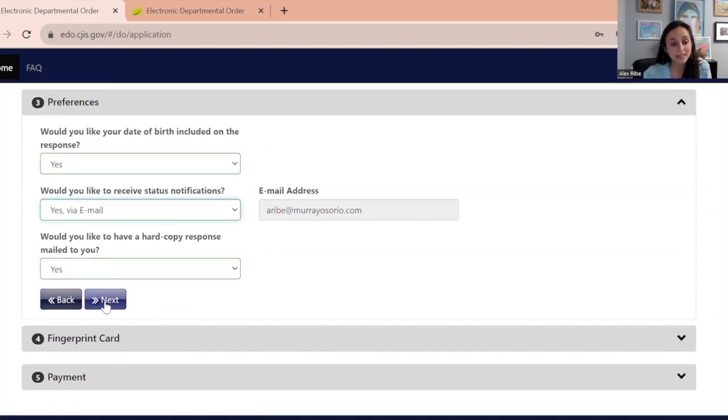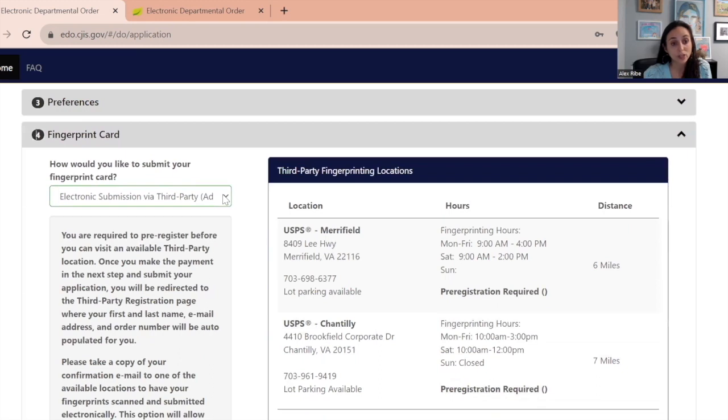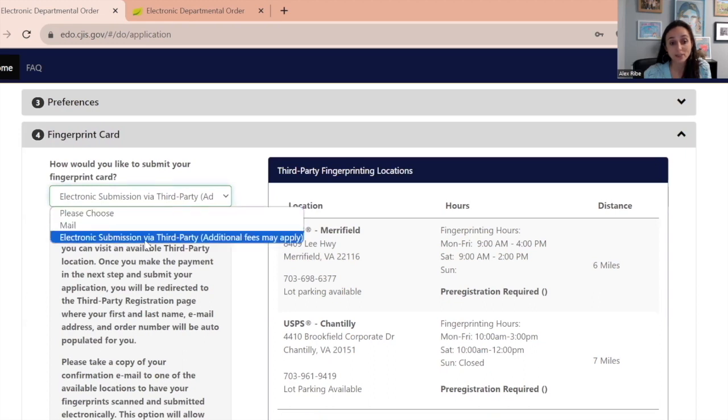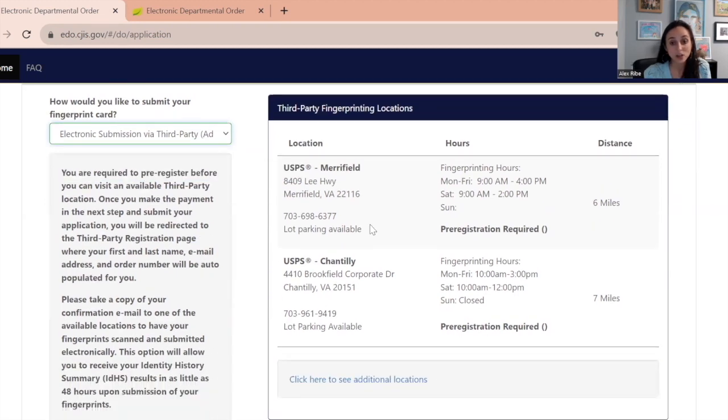And then the next is your fingerprint. So how would you like to submit your fingerprint card? You're going to click electronic submission via third party. Okay. So you're going to hit that. Then it's going to give me a list of the USPS centers where I can go and get my fingerprints done.